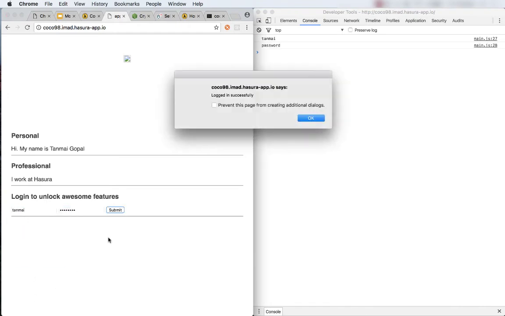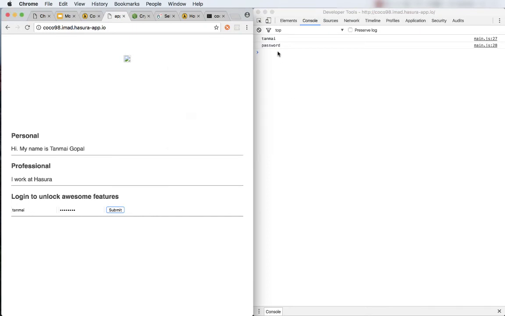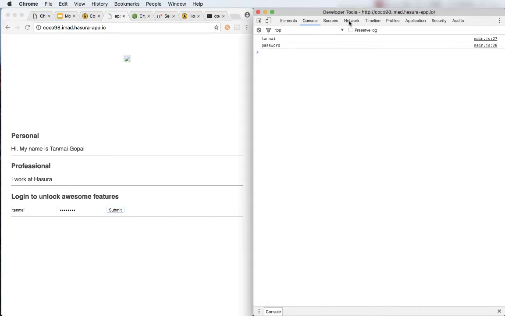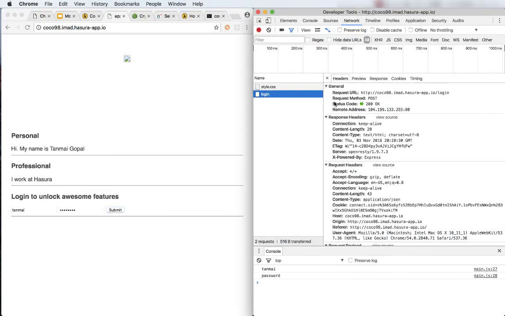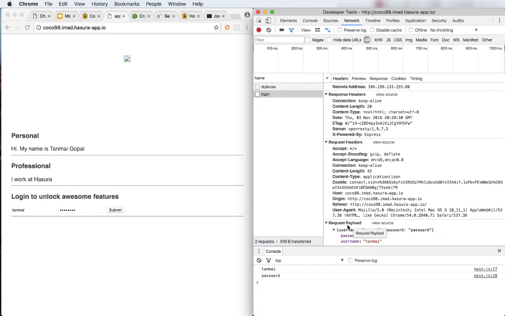And I clicked on submit, and I get an alert box saying logged in successfully, right? It's printing out the debug things. If you go to the network tab, you'll see that the login request is made. It's a POST request, right? And it says the response is credentials correct. It's sending a JSON object, right? It's sending the right content type, application/JSON.